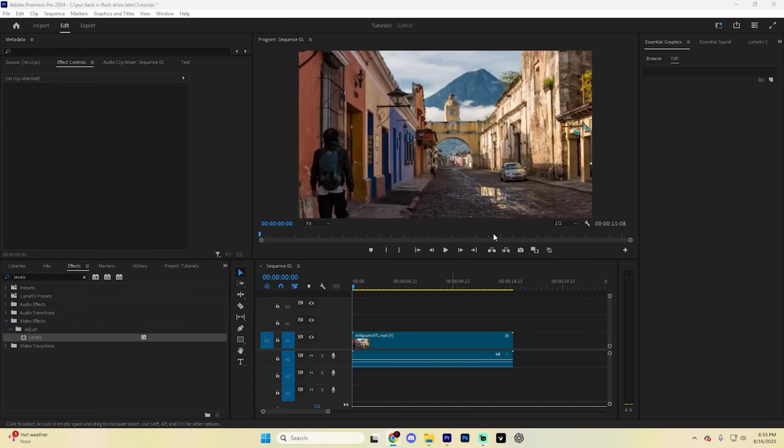In this video, I'm going to show you how you can add motion blur here within Premiere Pro.